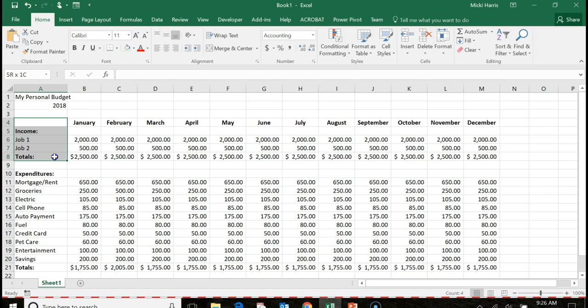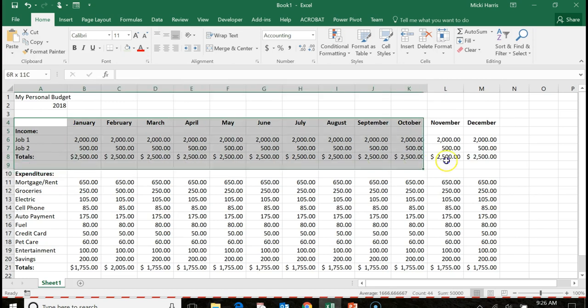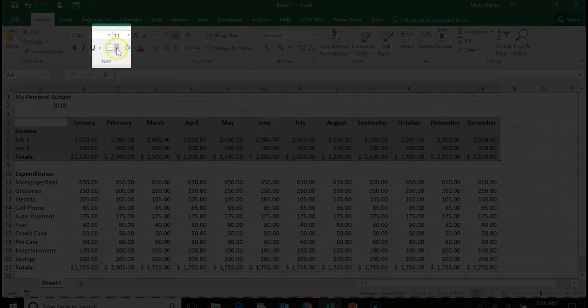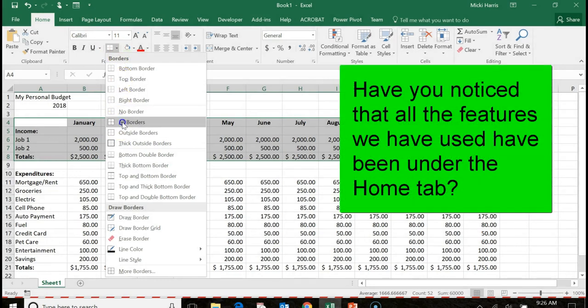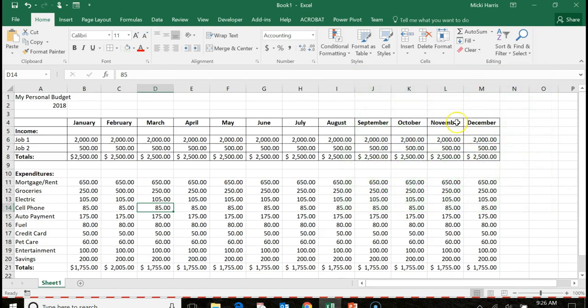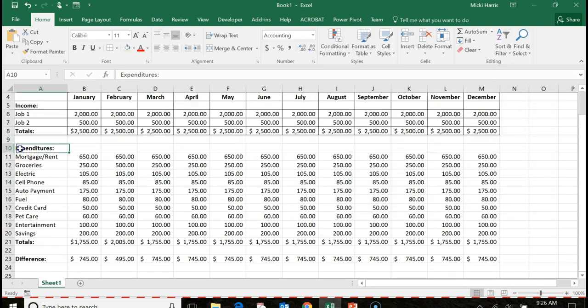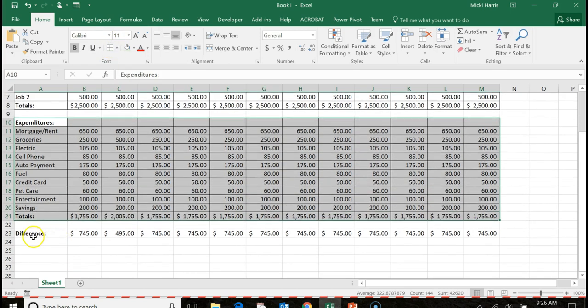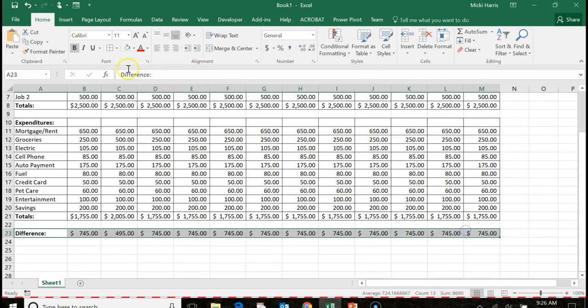So I'm going to select this range, my income range, A4 through M8, and I'm going to apply all borders. Under my Home tab in my font grouping, this icon right here is my borders. Click the drop-down arrow, and I want all borders. So don't confuse the grid lines within a spreadsheet with your borders. And I think I'm going to do the same thing with my expenditures. I'm going to select all borders. Because I've already chosen it, it's still available to me. So I'm just going to click on that, and I'm going to do the same thing with difference.